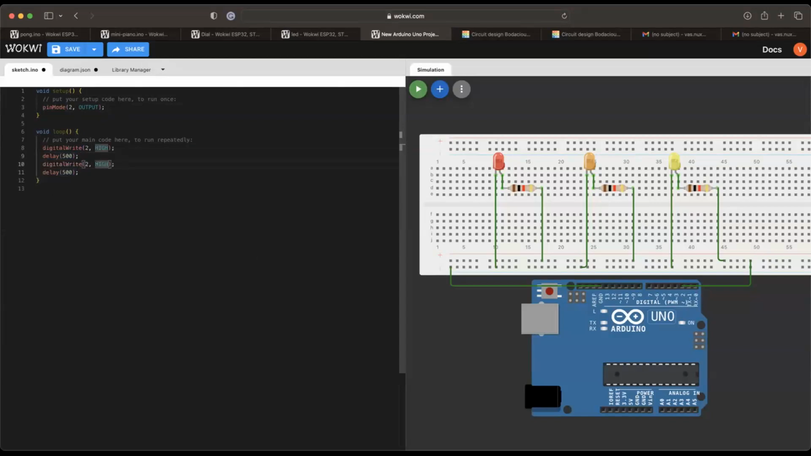Change this to low. Oops. And then that also delays. Then we can start running the program. So they all turn on because they're all connected to pin 2. And then they turn on and off at the same time for 500 milliseconds or half a second. Does everyone have this? No. Okay. If you need help, you can share your screen and I'll help you.